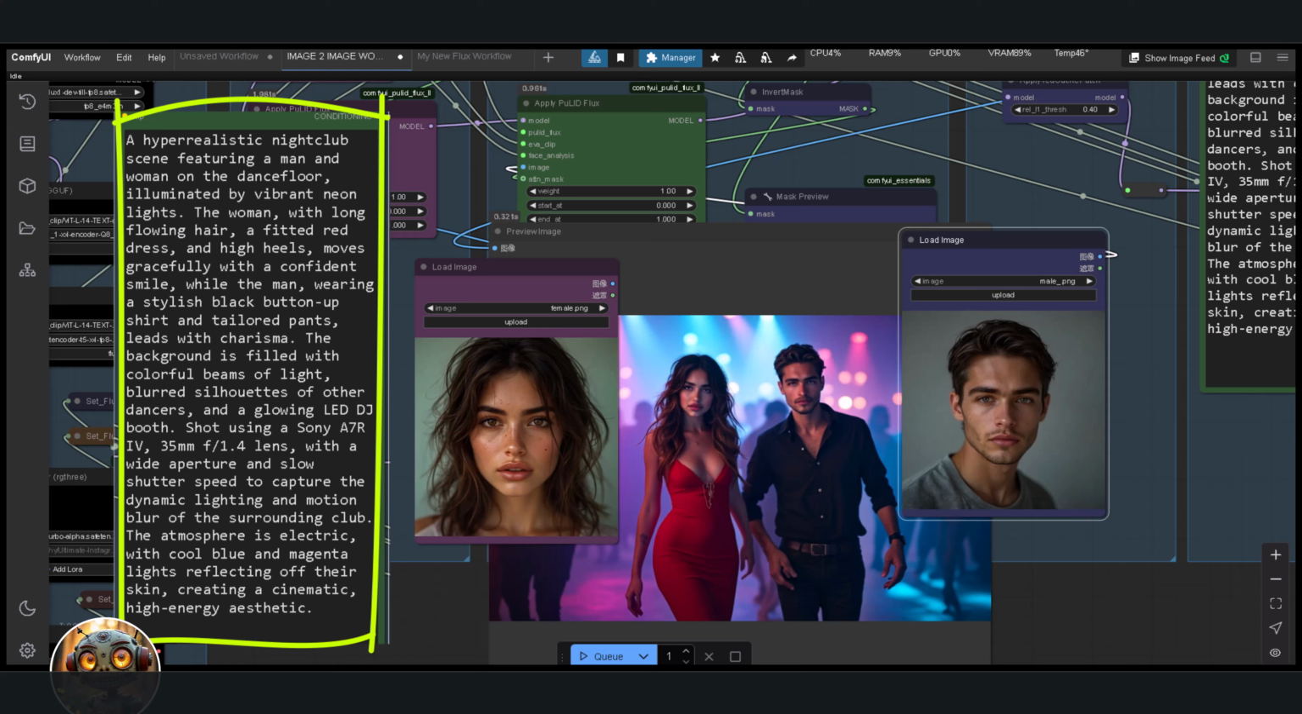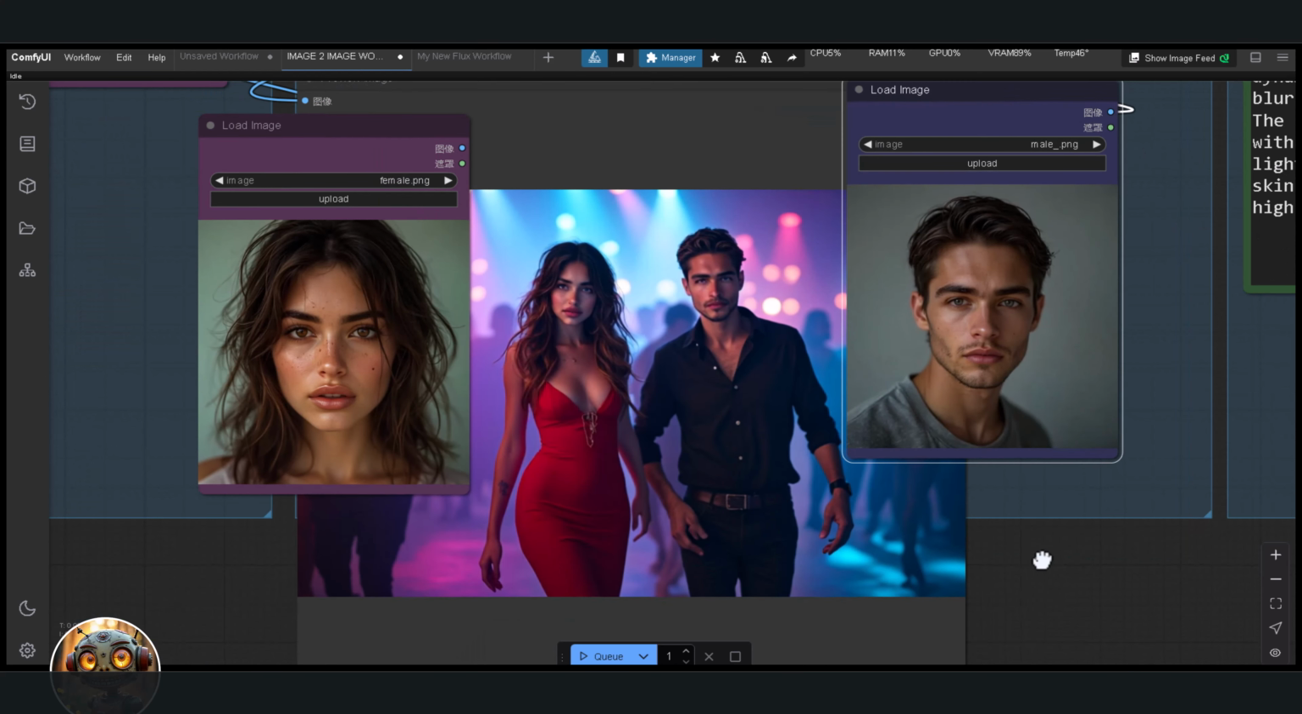Shot using a Sony A7R 35mm f1.4 lens with a wide aperture and slow shutter speed to capture the dynamic lighting and motion blur of the surrounding club. The atmosphere is electronic, with cool blue and magenta lights reflecting off their skin, creating a cinematic, high-energy aesthetic. Before I cue it up, I need to make sure the base Flux Dev model is selected.